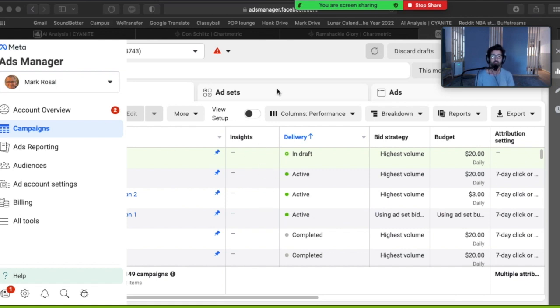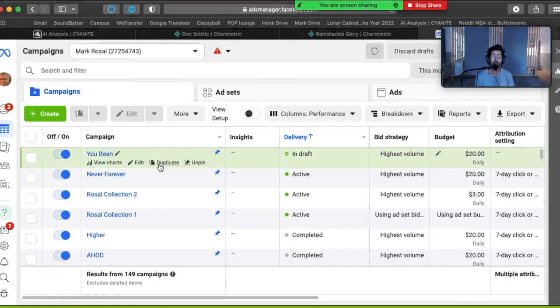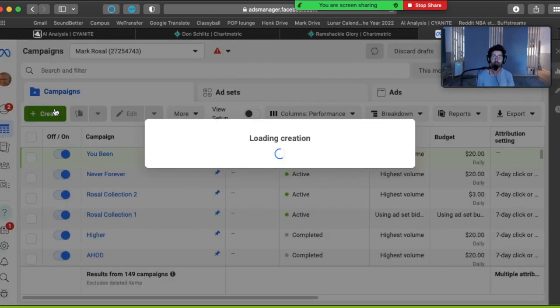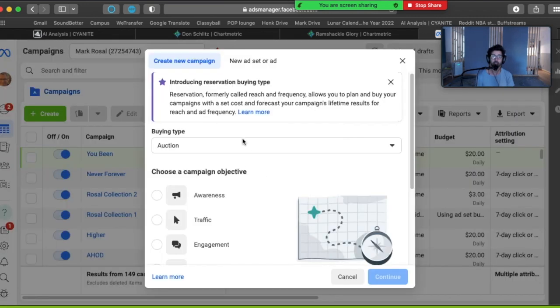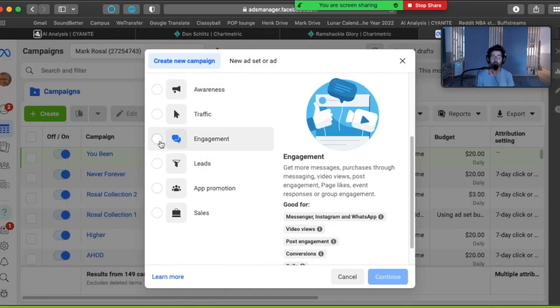So first of all, you need to have a Facebook page. On your Facebook page, you can go to your ads manager, and then you're going to find this page. So you can create a new campaign, and it's going to ask you what kind of campaign you want to create. You want to create an engagement campaign. That's where you start from.